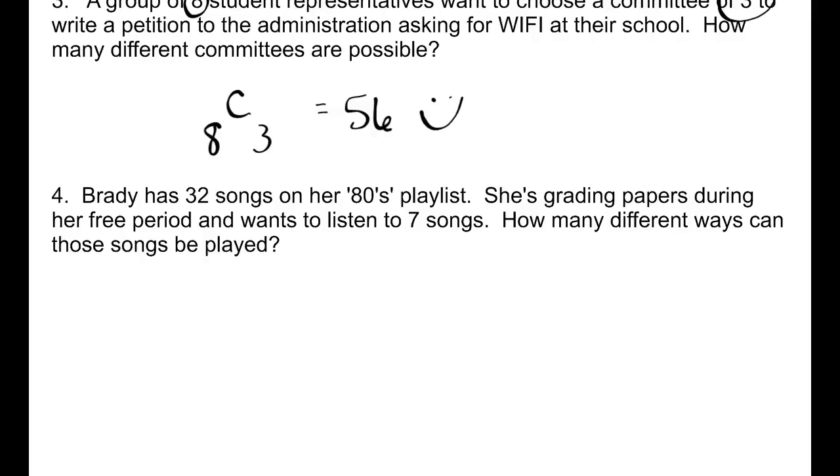All right, welcome back. I have way more than 32 songs, but I picked something reasonable. I've got 32 total songs on my 80s playlist, and I'm grading papers, and I want to pick 7 songs to shuffle through. It always makes me feel better. So the question is, how many different ways can my playlist play those 7 songs? This is crazy, but this is really what that shuffle does.